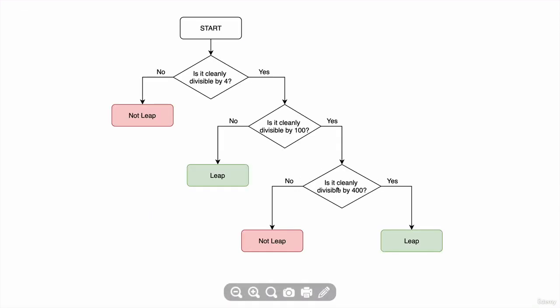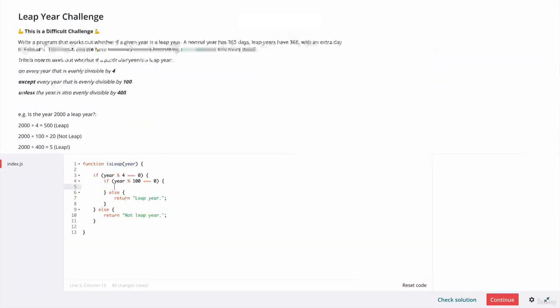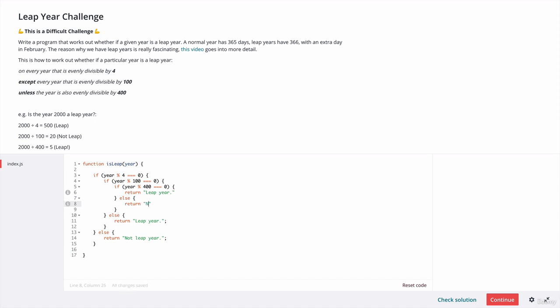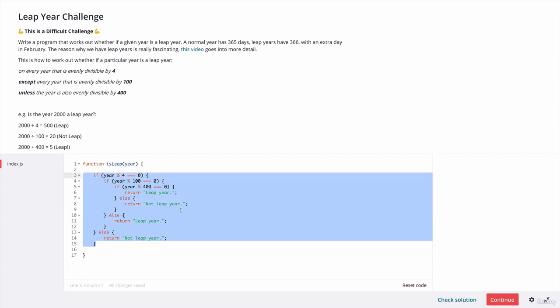Now finally, we're in the home stretch and we have to ask ourselves the last question. Is it cleanly divisible by 400? If no, then it's not a leap year. If yes, then it is a leap year. So inside this if statement, we're going to ask ourselves one further question. If the year is divisible by 400 and that has no remainder, well then it's definitely a leap year. And if that's not true, then it's definitely not a leap year. So this is the logic that we saw in the flowchart mapped out with JavaScript code.